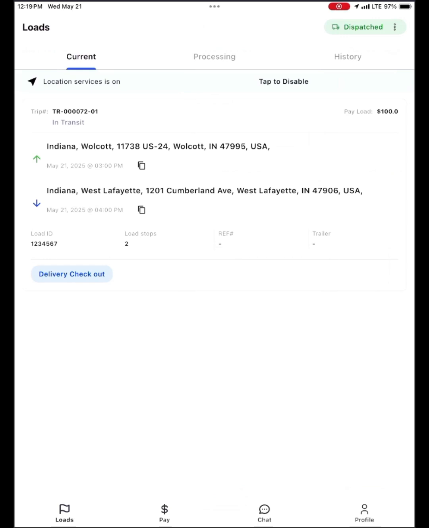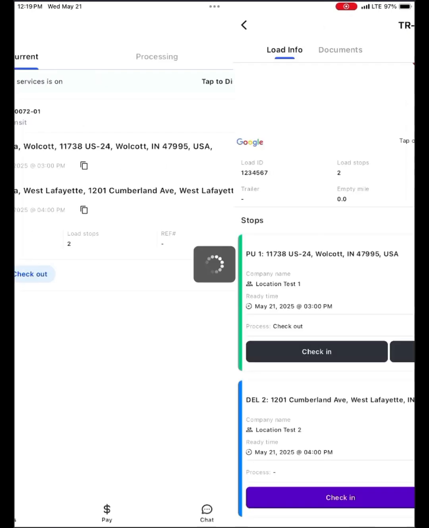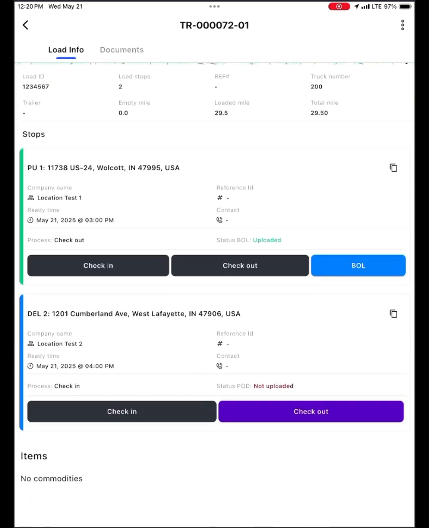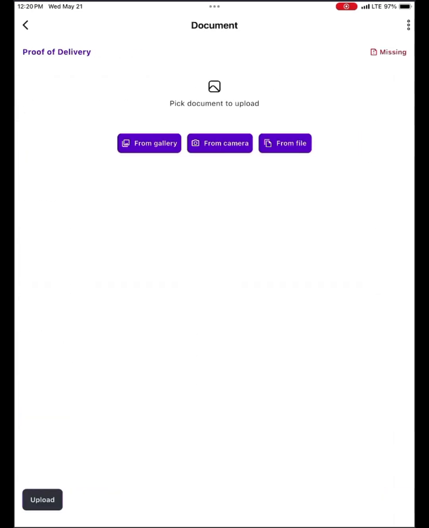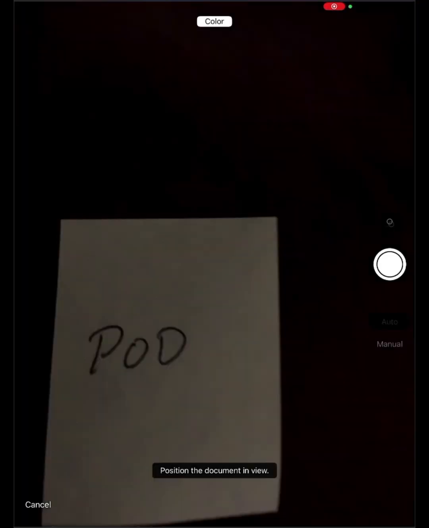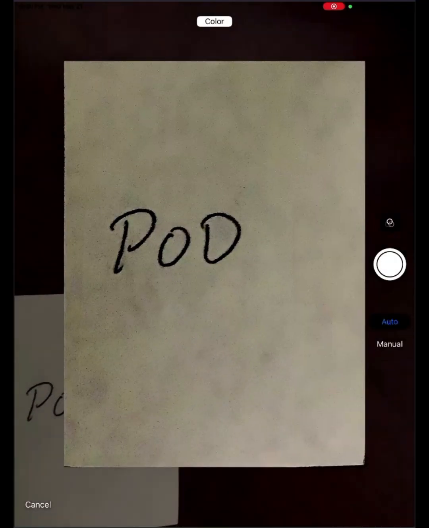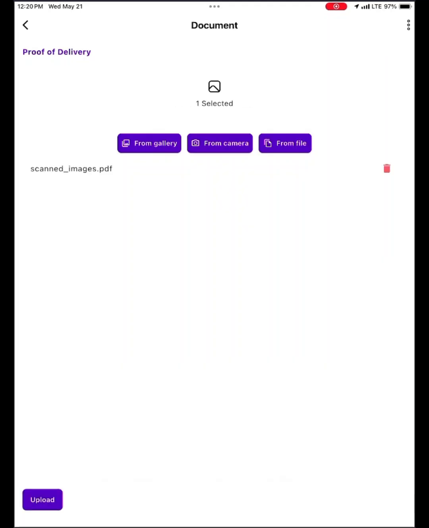Once you have completed your trip, tap the trip number again to enter the load. Tap Check In at the bottom to update the load with your arrival to the receiver. When you are empty or complete at this stop, tap Check Out at the bottom. The app will automatically move to the POD screen to scan and upload the POD. Complete this the same as the upload for the BOL. Remember, upload button, not back button.